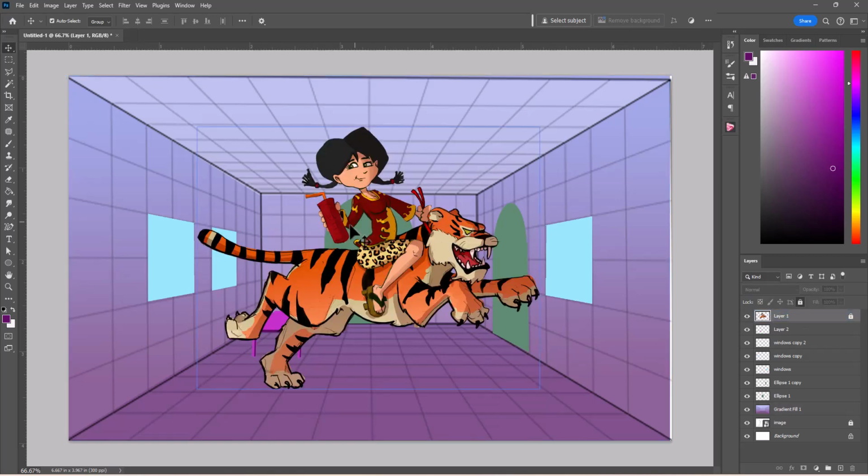Tiger lady back in. Oops. Locker. Lock the gradient. Unlock the tiger lady.